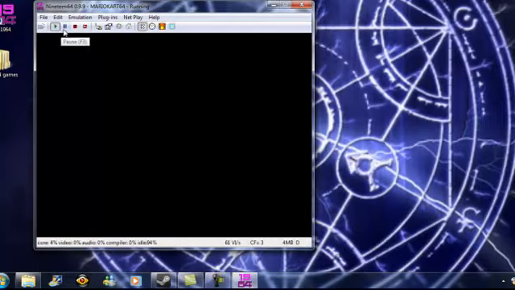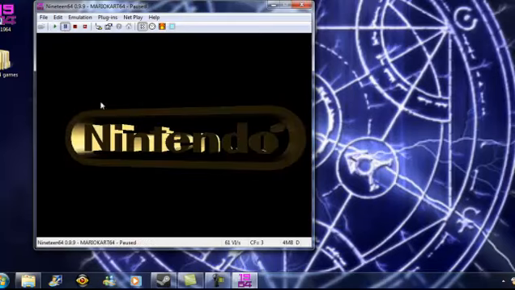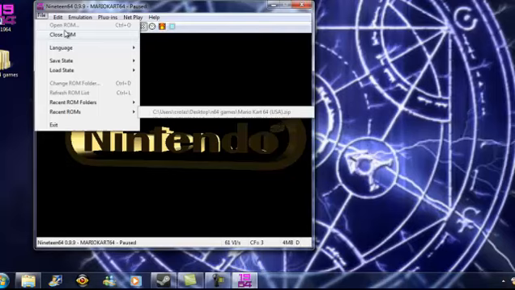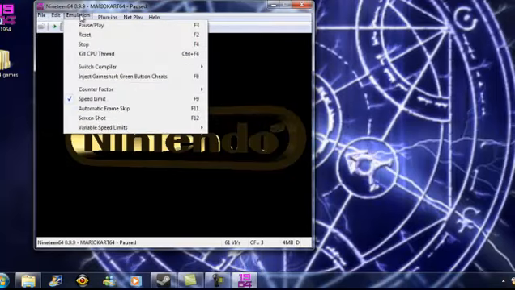Once it's started up, it will play. Once you're playing, you get to mess around with it. Now I've had to pause it because you won't be able to hear me over this, but it will run fine, and you can mess around with the save places, recent ROMs, things like that. There's edit for your cheat codes, Windows options, ROM properties. There's your play, pause, reset. You've got all these different things to do.